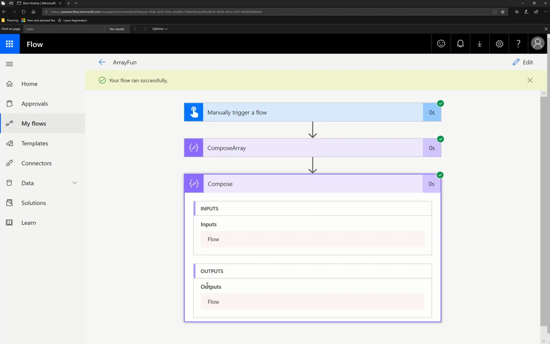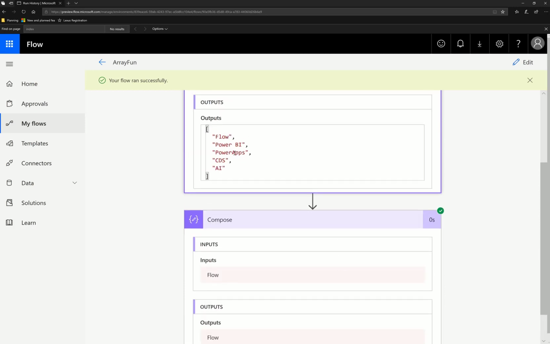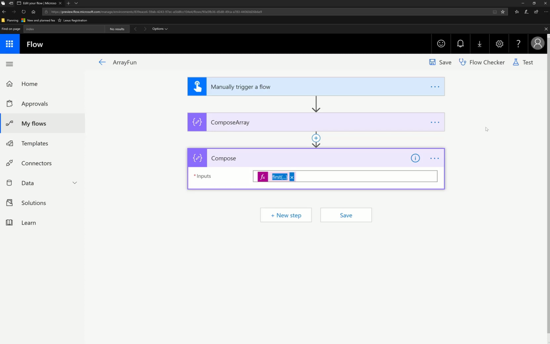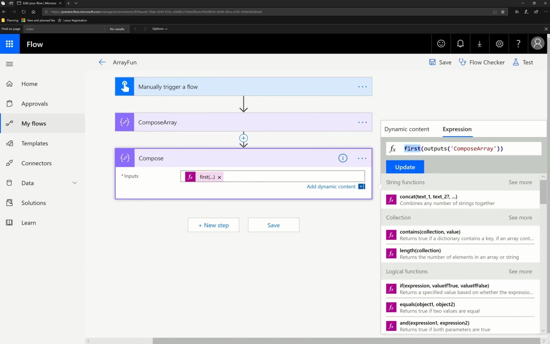I'm asking for the first part of this array. And so if I open this, you'll see the first one is flow. And is that correct? Yes, it is, because the first part of this was flow. Let's quickly do the last two, just so that you don't think I'm lying. We're going to replace the word first with last, and we're going to test.